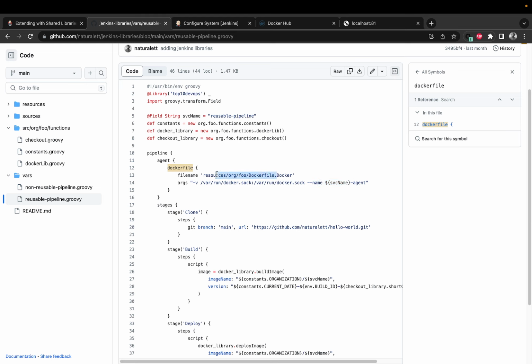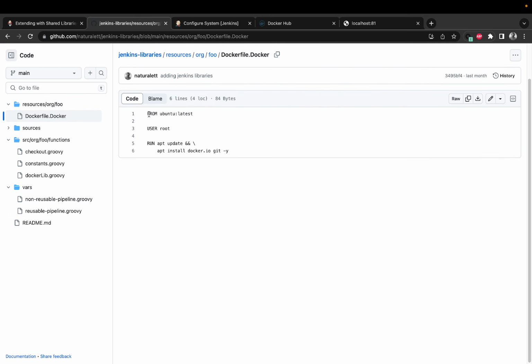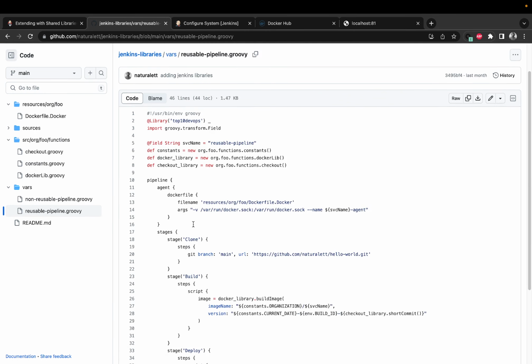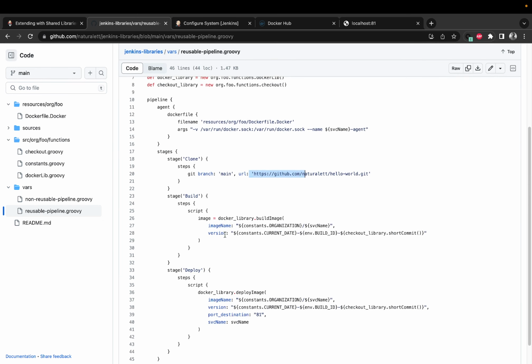If we go to the resource and Dockerfile, we can see how the Docker agent looks. It's a simple Docker agent. It's Ubuntu latest, and I'm just installing Docker into it. Let's go back to our reusable pipeline. Then we have a clone step, where I clone a Hello World project, another project that I defined earlier just to say Hello World for our example.